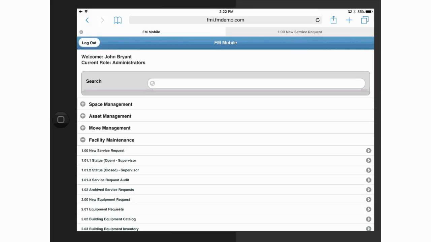Okay, great. The next question is: is FM Mobile a native application to a tablet, or is it accessed through a web browser on my mobile device? And I already jotted down the answer to that one. Yep. So answer that. Go ahead, Brian. Yep. I was just going to say it is not an app.